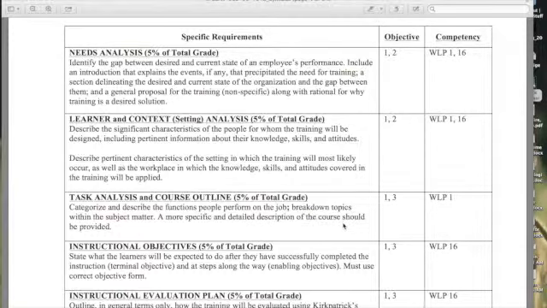The second Lego block that we're going to be using is the learner and the context analysis. A learner analysis really describes significant characteristics for who the training will be designed for. And the context analysis really describes pertinent characteristics of the setting where the training will most likely occur, as well as the knowledge, skills, and attitudes that will be covered in the training. Where will these things be applied? The third is a task analysis and a course outline.